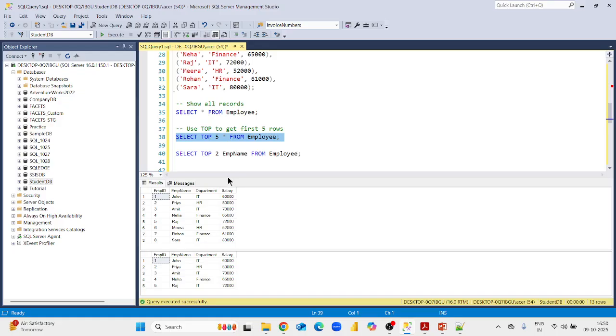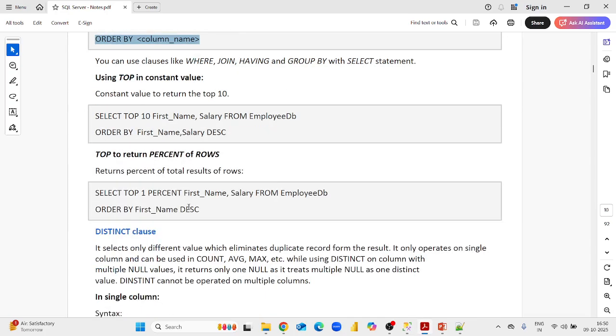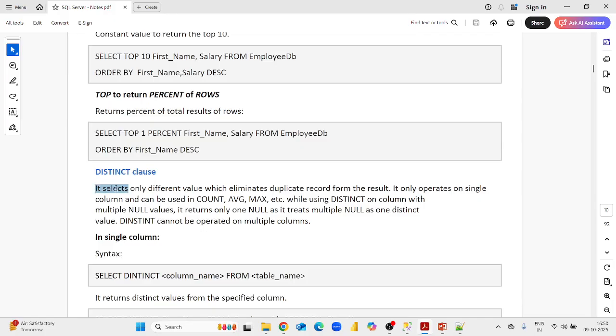Then we have the second command called distinct. For today's demo, we'll be using the distinct command. The distinct clause selects only the different values, which eliminates duplicate records from the result set, right?